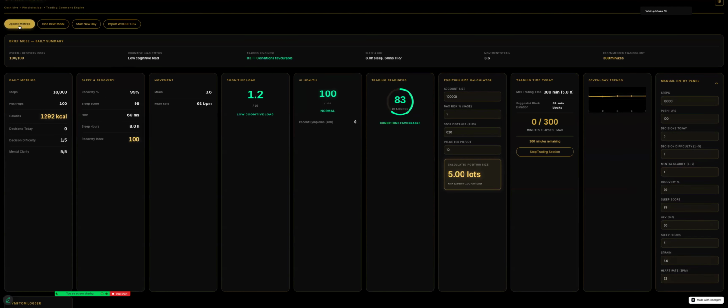And if I go update metrics, Readiness 83. Conditions favorable. Trade your plan with full focus. You can see the voice comes up. It says trade your plan with full focus. Conditions are favorable. And just to walk you through the numbers again, just as we've inputted, they are reflected there accurately. Recovery is saying 99%.